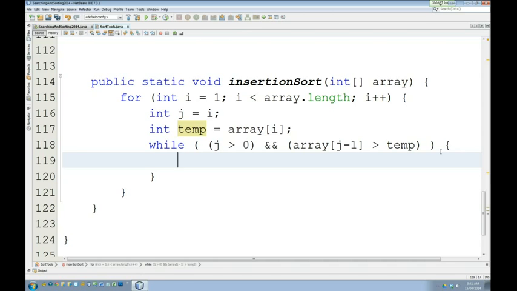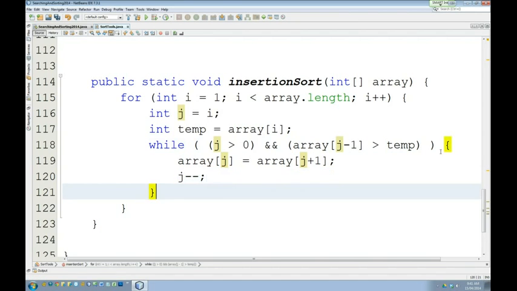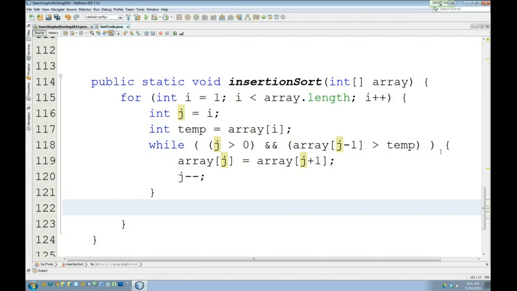Okay, 3 more lines and we're done. Inside the loop: array spot j equals array spot j plus 1. And then j minus minus. j is actually going to go down. And then finally, one last line after the while loop: array spot j equals temp.